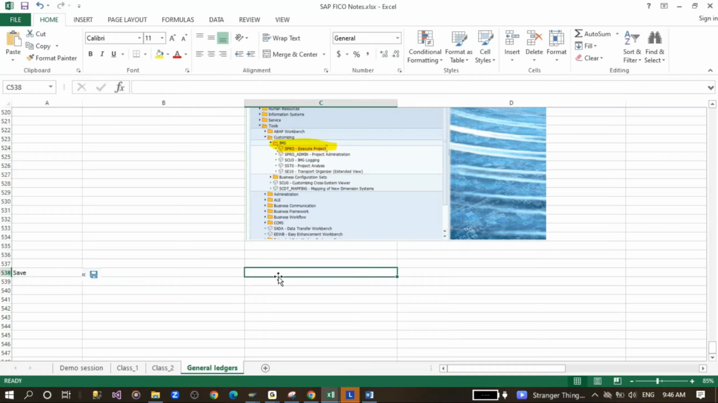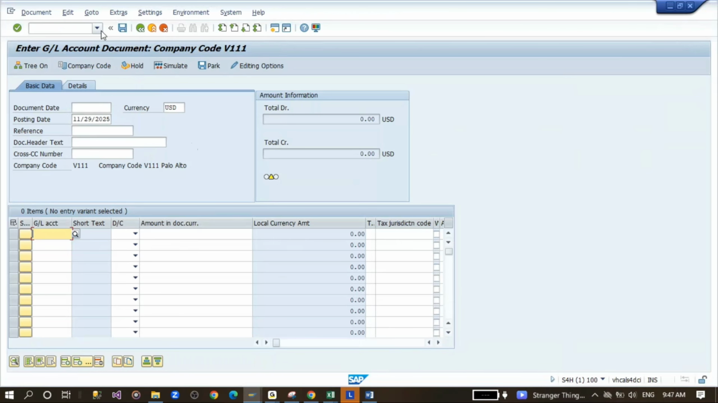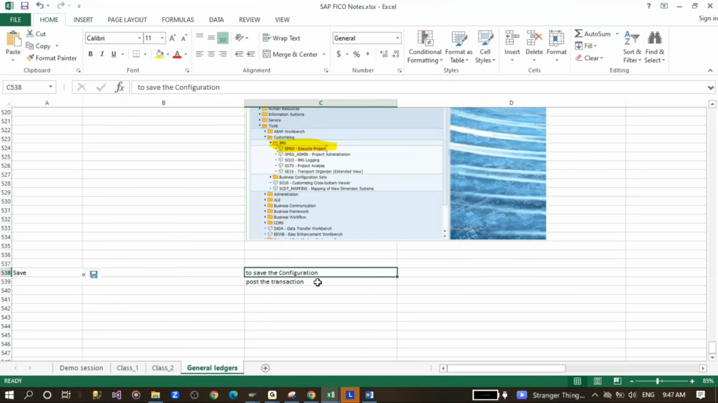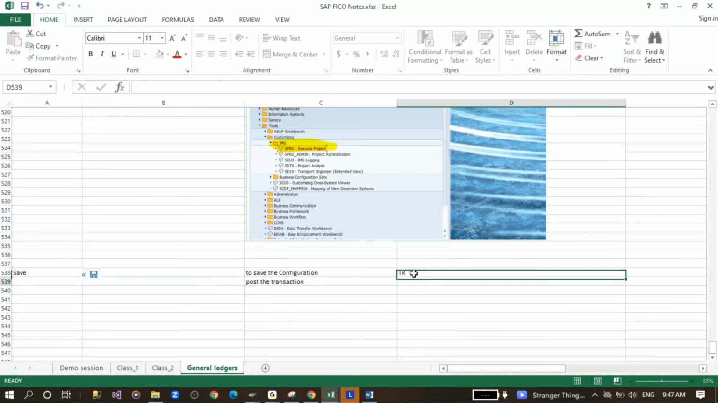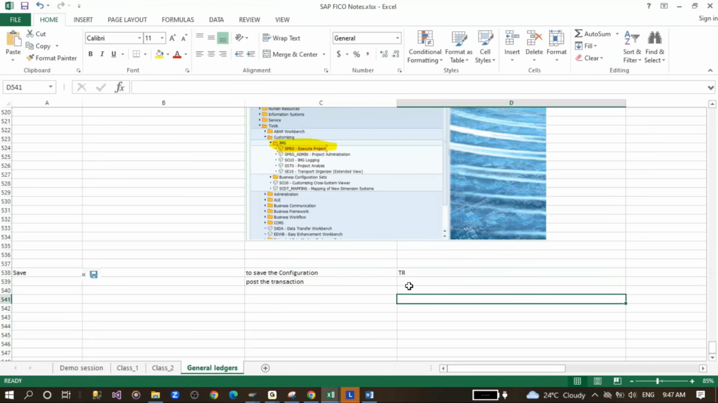The save button is used to save the configuration for an SAP FICO consultant or to post the transaction. So this save button is used once you have entered all the predefined entries and you hit save, then the particular document will get posted or the particular configuration will be saved in a TR. So the configuration is saved in a TR, but for transaction data, there will be no TR. It will be directly posted into the system.